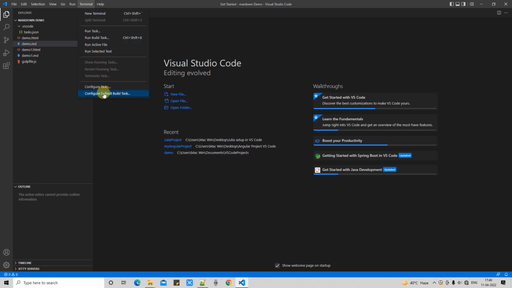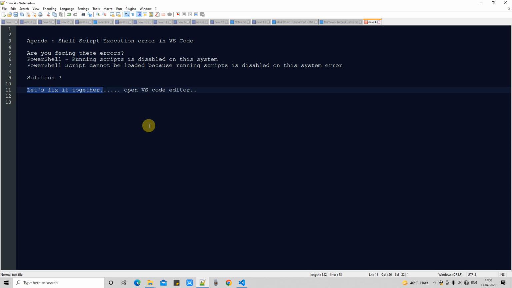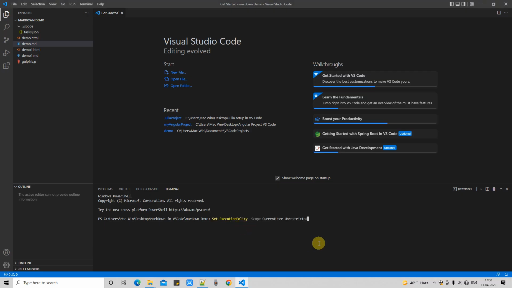And now at this place we have to type a simple command. So this is the command: Set-ExecutionPolicy -Scope CurrentUser Unrestricted. We are not going to set the execution policy unrestricted for all users. We are focusing on the current user only. Okay, so we are allowing only the current user to execute shell script. Okay, this way, press enter.